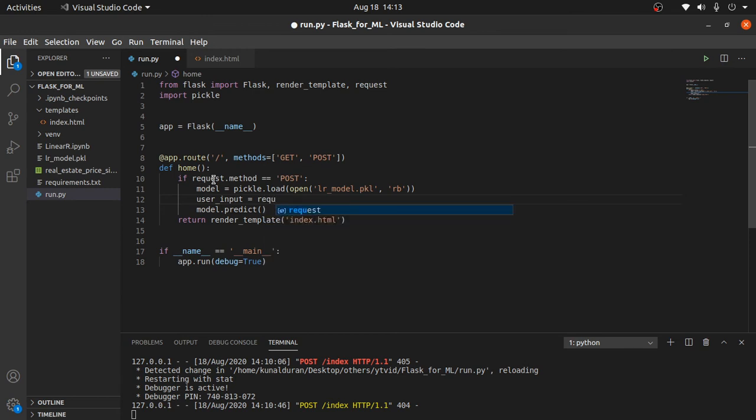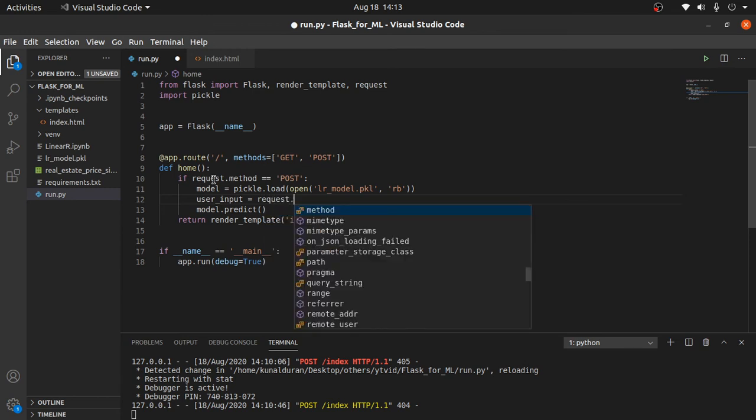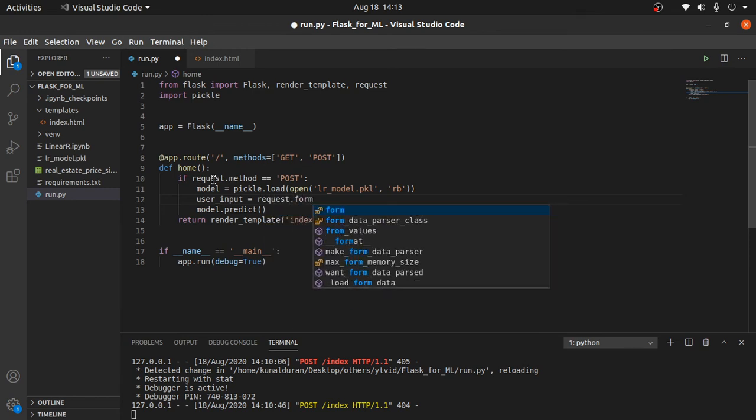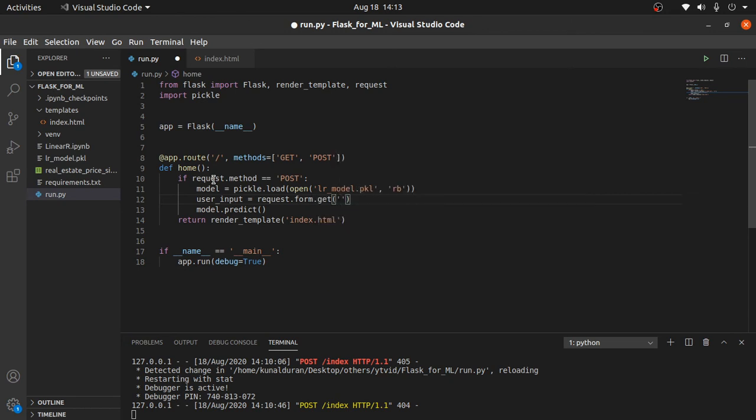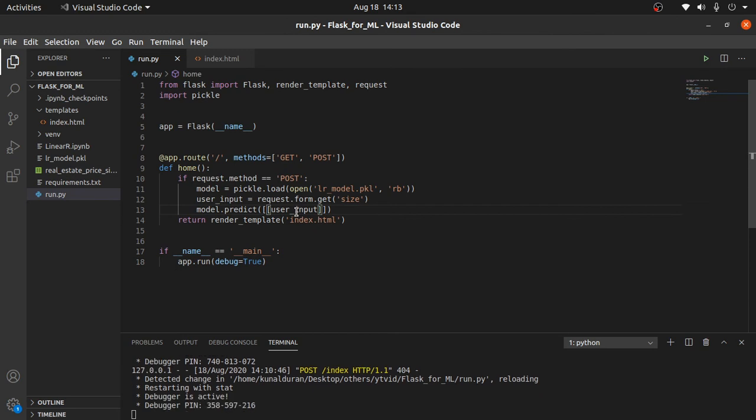We'll say request.form.get, we can access it like a dictionary, and we said size. So we will predict, so we have to specify it like this, user input. Okay, so let me explain what we did here.